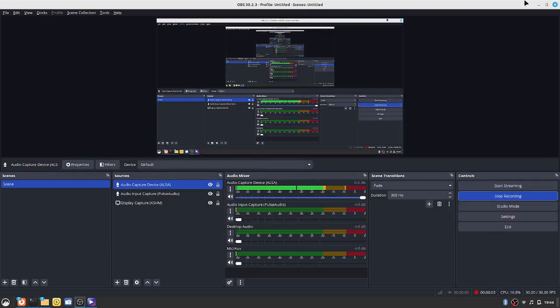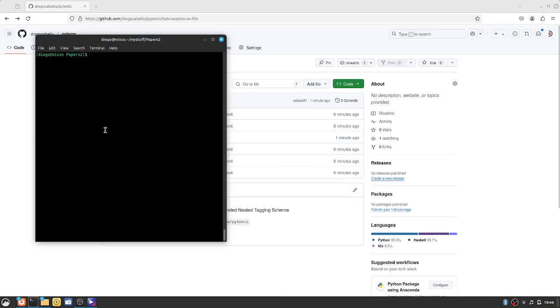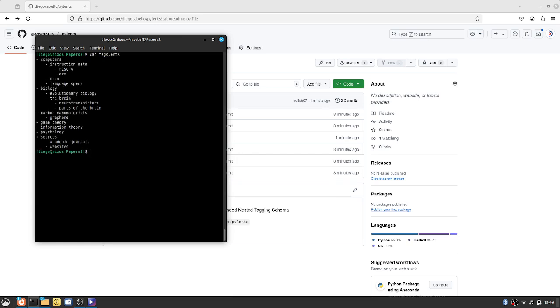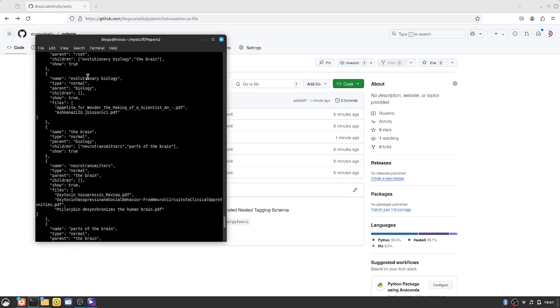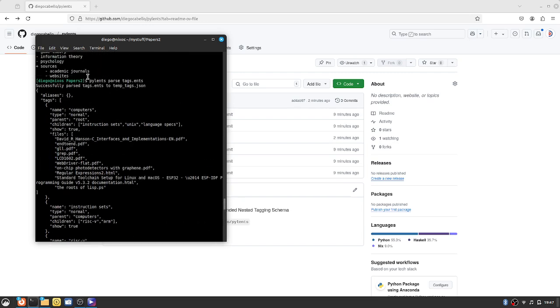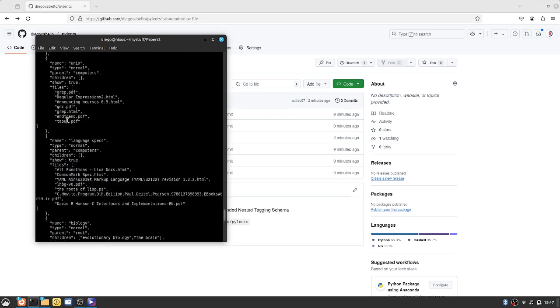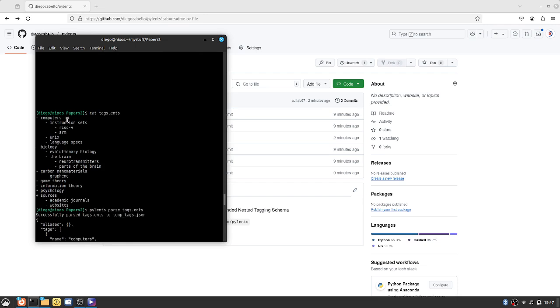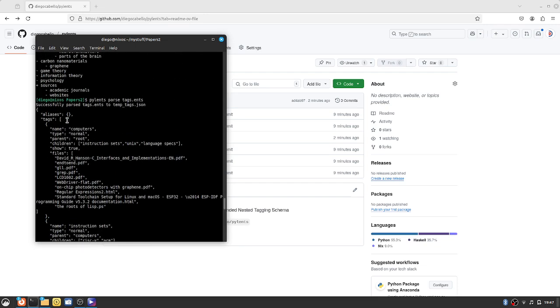Something I forgot to show in the last clip is parsing an ENTS file. So if we've got tags.ents, we can turn that into a JSON database, just a JSON file, using PyLents parse tags.ents. It also prints the output, but this is what it comes out with. So if you edit tags.ents, that's what comes out.